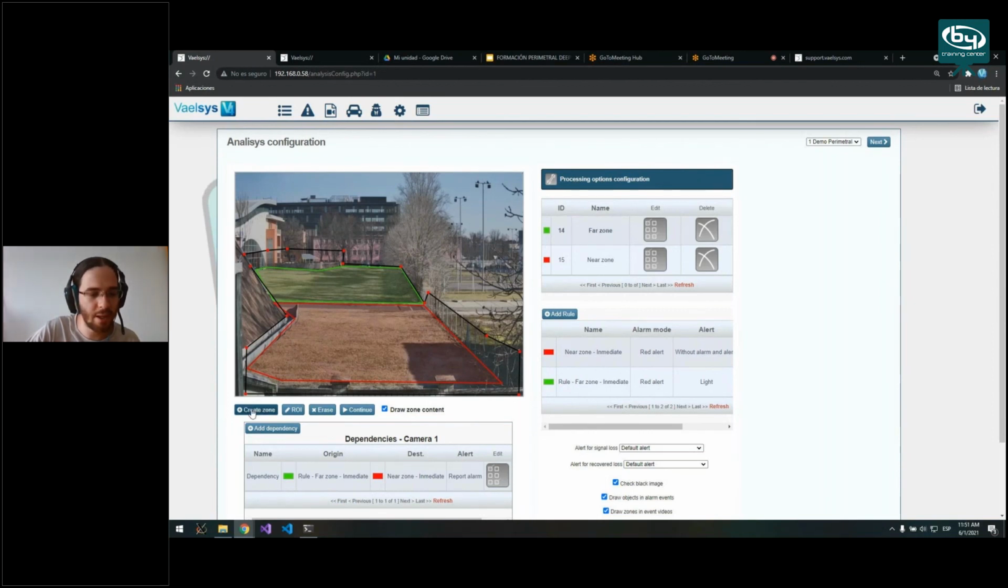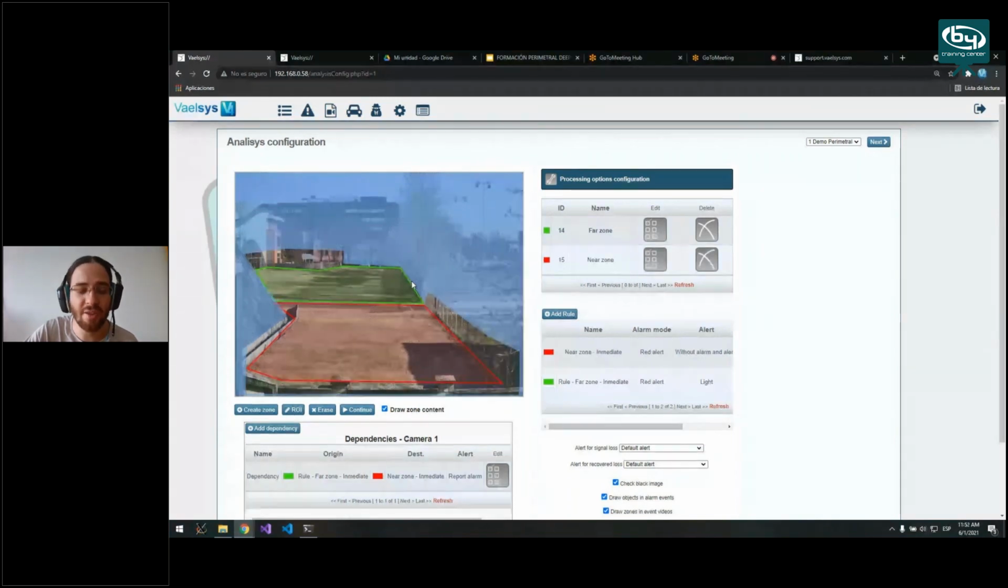So instead of clicking on create zone, I will click on region of interest, and some part of the image will get masked in blue. Everything masked in blue will not get detected, will not get processed by the system. This is useful, for example, to avoid processing things like trees or vegetation that could potentially cause false activations. So it's really useful. For example, street lights and that kind of things.